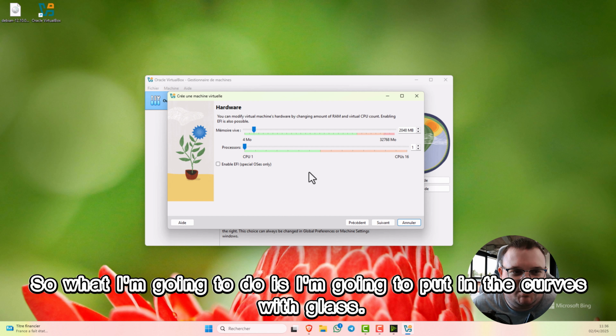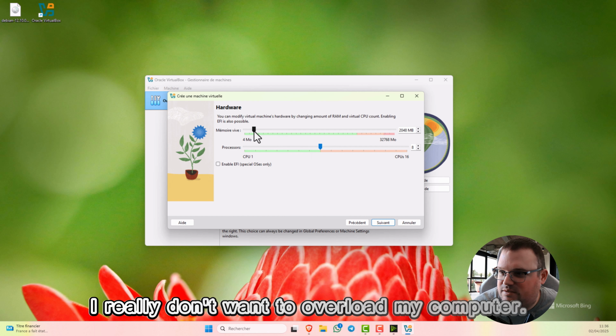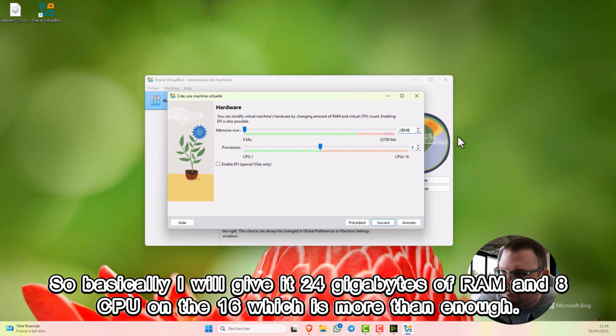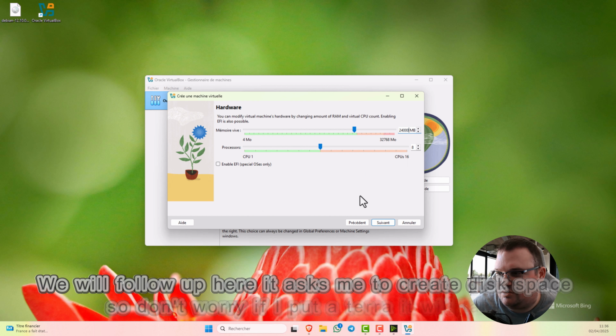I really don't want to overload my computer, so basically I will give it 24 GB of RAM and 8 CPUs out of 16, which is more than enough. We will continue here.